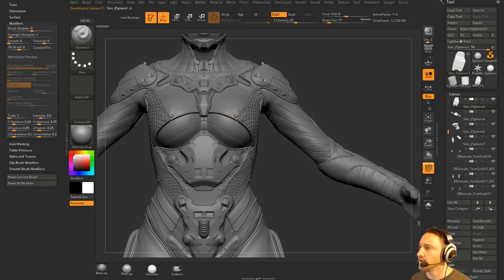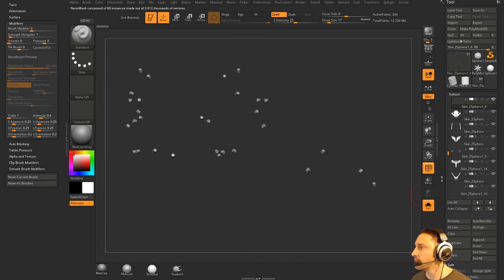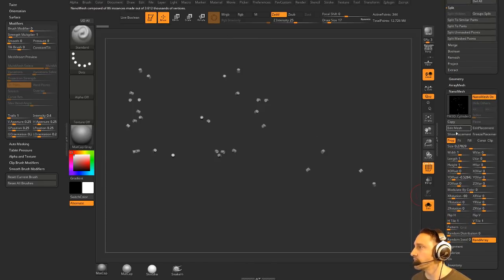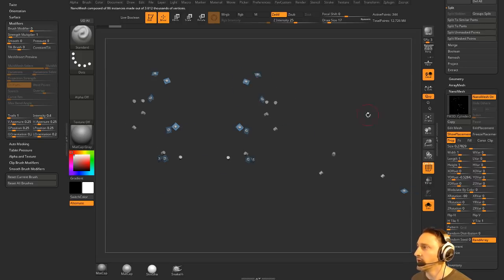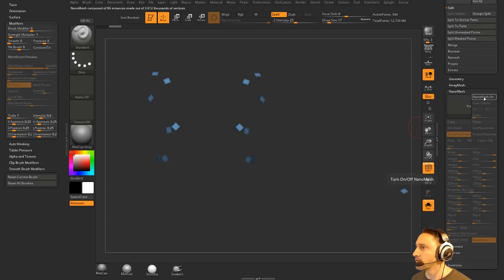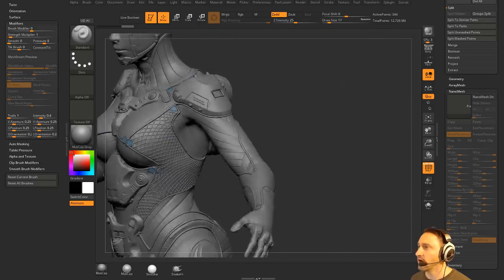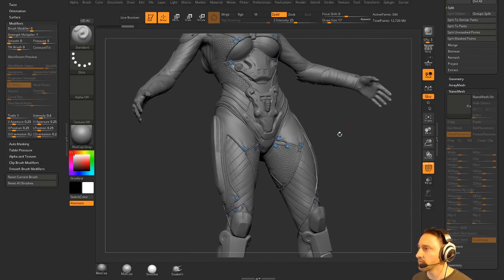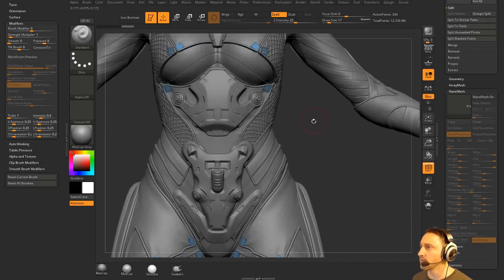So all of these screws right here, have these been converted yet? Yeah, these are all nano mesh. So if I go to show placement, you're going to see, let me turn nano mesh off. You're going to see all I have on her is a bunch of cards. So I put cards where I want those little bolts to be.